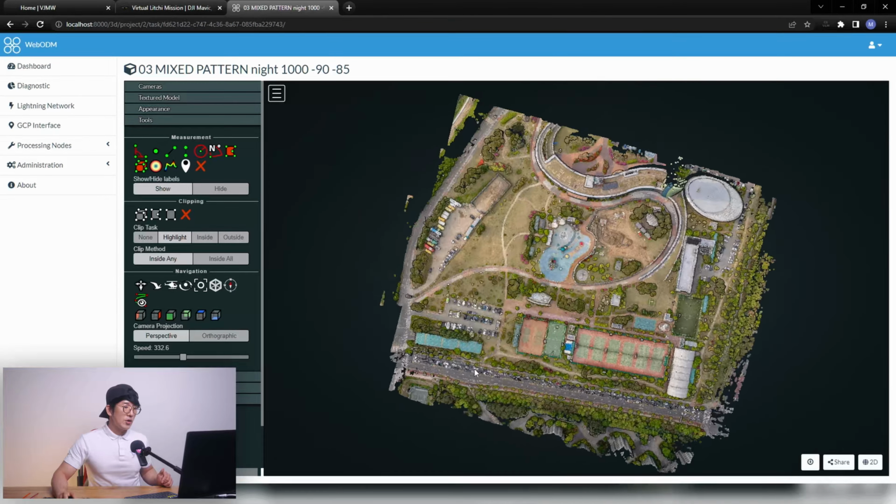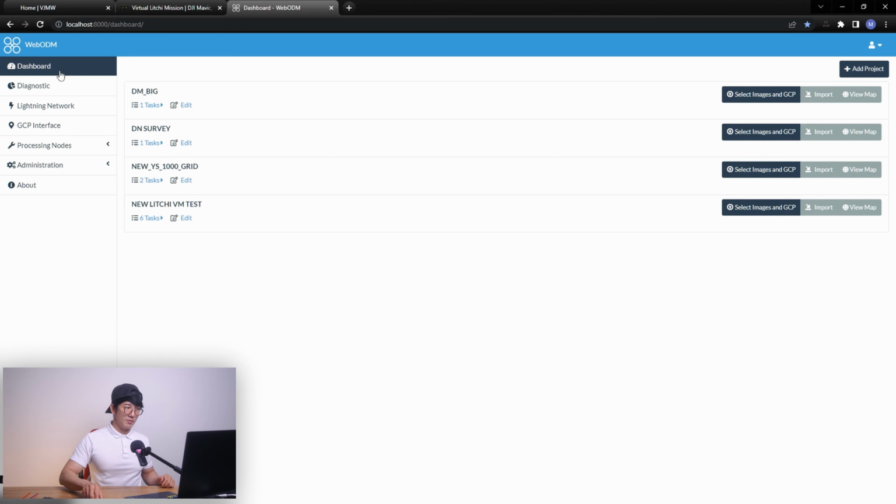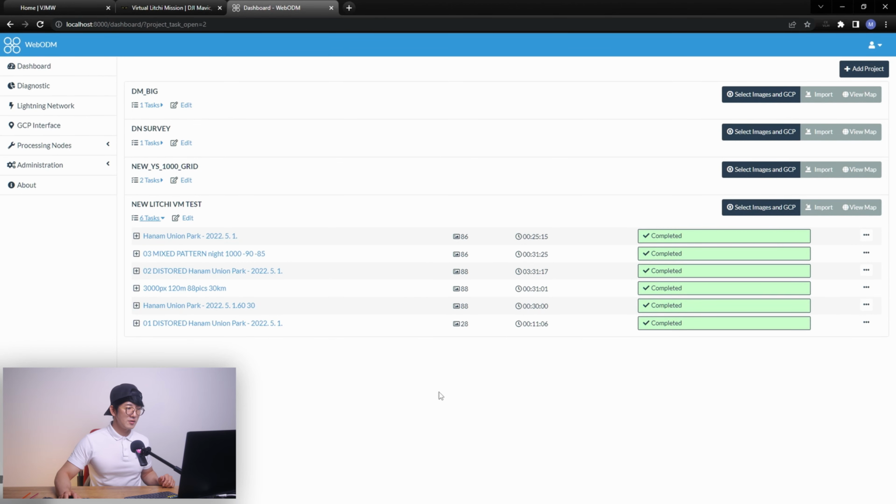If you are looking for the orthophotos only, I think one fly pattern is okay. It does a good job. If you're looking for 3D mapping modeling, at least you need to fly 2 patterns to fix the distortions. Great, that's the demonstration of my test of the new features.